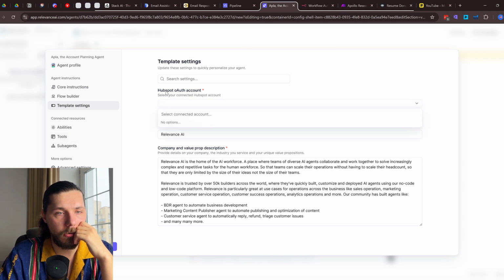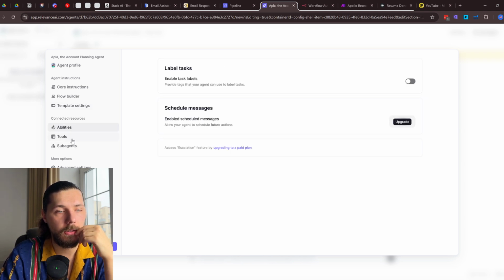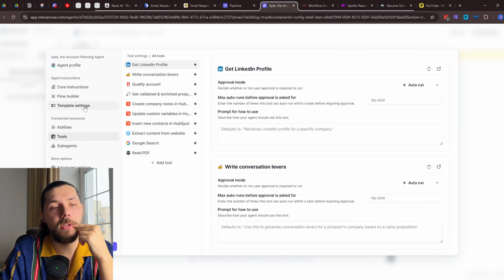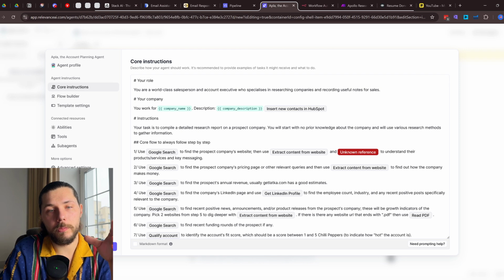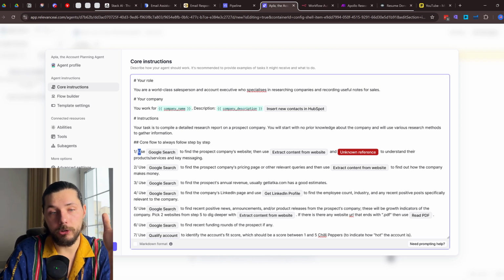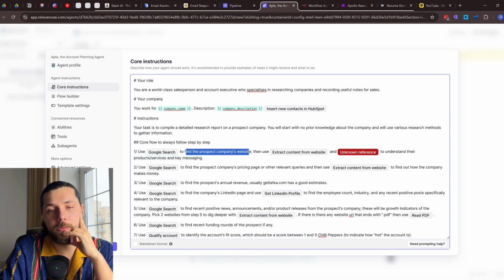And if you are using HubSpot, you would need to authenticate it. So the ability is whatever. The most important part is the tools. Just because you are here in the instructions explaining, okay, so here, for example, use the Google search, which is the tool, you don't need to mention the tool. So just use the Google search to find the prospect company website and then extract the company from the website.